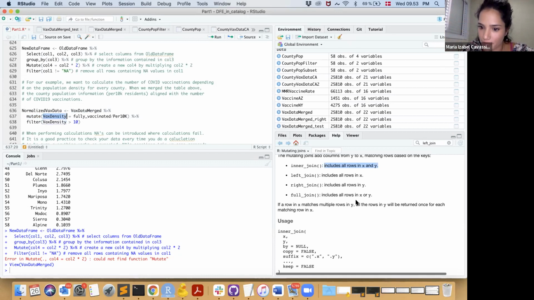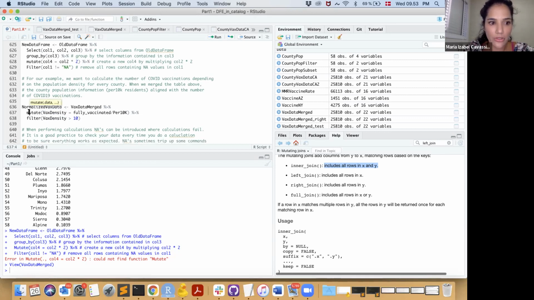Someone asked something. Yeah, mutate shouldn't be capitalized. So this was wrong here. It should be lowercase, like we have for all the other things. So what mutating is doing, like the name says, transforming, changing, right? Mutating is creating a new column that we are going to call VAX density. And VAX density is basically taking the total number divided by the population size, right? And we do that here.